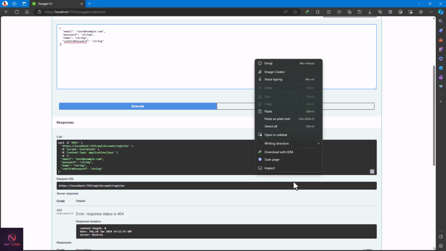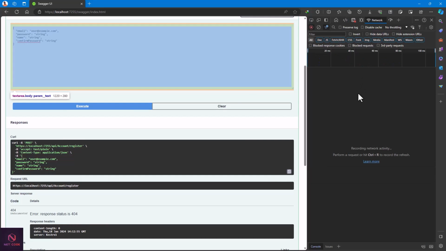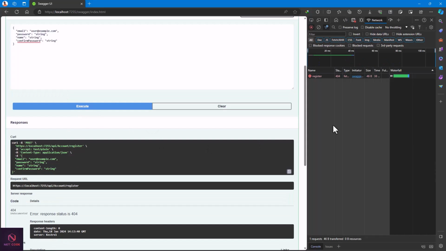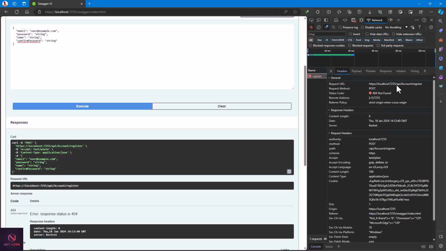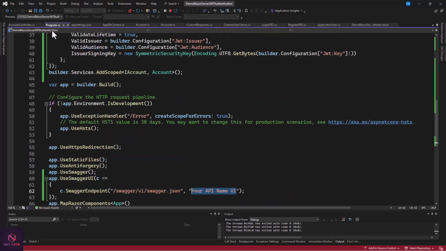So let's check from this. If I click on inspect, and when we check from this section, click on execute, and you can see 404 we have from the header. Let's see. You can see we have this 7255 as a port, an API account, and a register. But we have to register the base address with this. So we have to do that from the Program.cs. So let's come to the Program.cs file. And now in that, let's specify the base address of this.